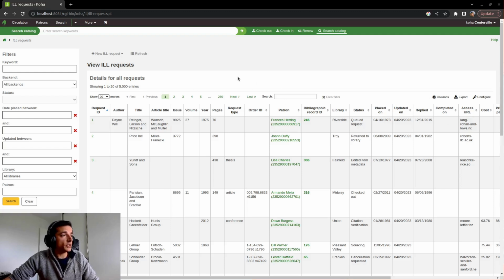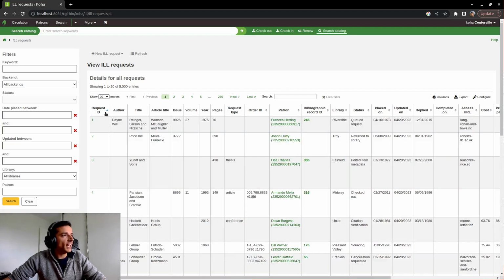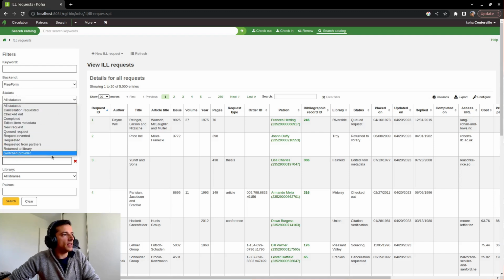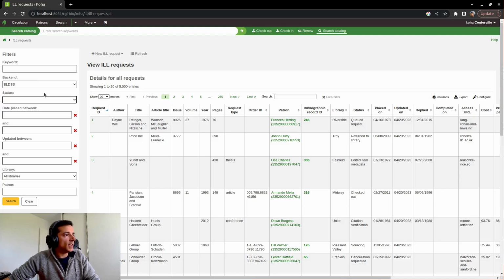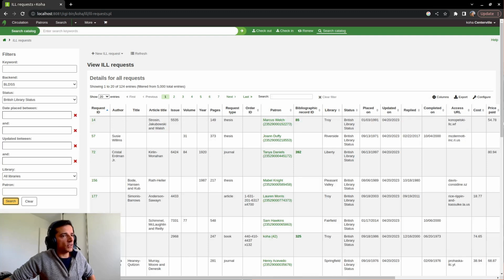The other things that we talked about, so the sorting on the ID, for example, and other columns, it's working. The status filter now has a new filter, the backend filter, and we now have to pick a backend and then pick the status that exists in that backend. So you will see different groups for this. For example, in the BLDSS backend, there's a status called British Library status that only belongs to this backend, so you won't see that on the other backends. As you can see, all the statuses are displaying correctly.